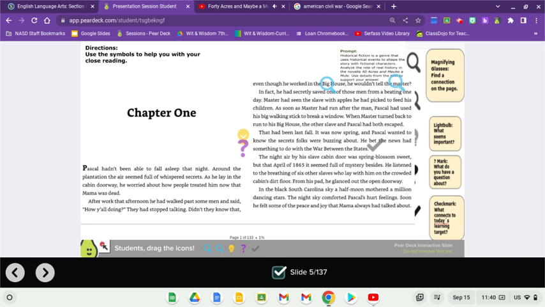The night air by his slave cabin door was springing blossoms sweet. But that April of 1865, it seemed full of mystery besides. He listened to the breathing of 6 other slaves who lay with him on the crowded cabin dirt floor. From his pad, he glanced out to the open doorway. In the black South Carolina sky, a half moon mothered a million dancing stars. The night sky comforted Pascal's hurting feelings. Soon he felt some of the peace and joy that Ma always talked about.